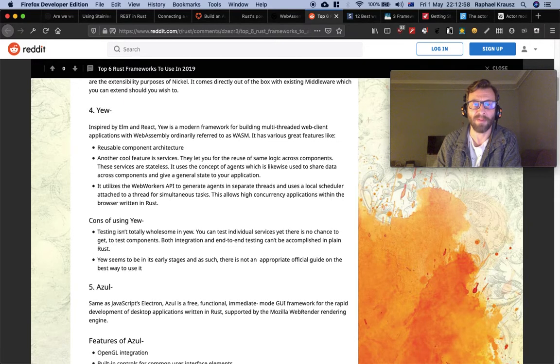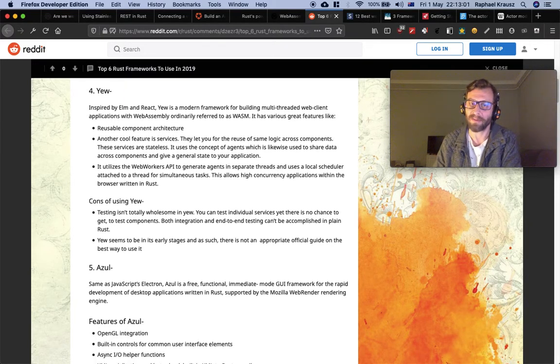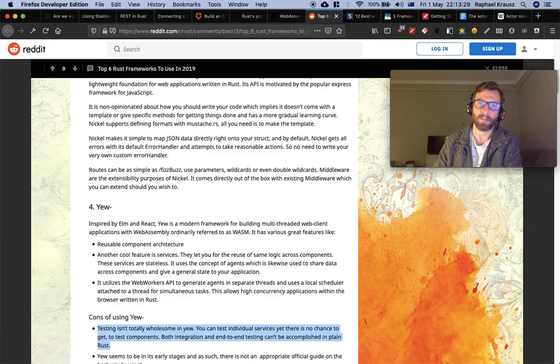I like the sound of it, but the thing that I don't like the sound of is testing. Testing isn't totally wholesome in Rust. You can create individual services, yet there's no chance to test components. Both integration and end-to-end testing can't be accomplished in plain Rust. I really am a strong believer in automatic testing. I think test-driven development should be the preferred development style. We'll see.